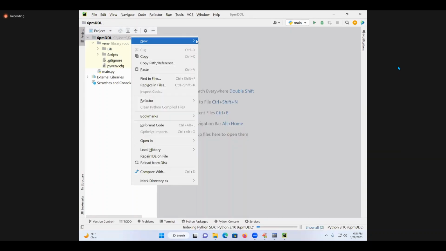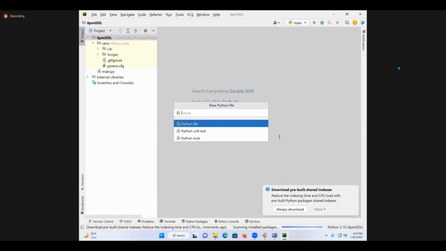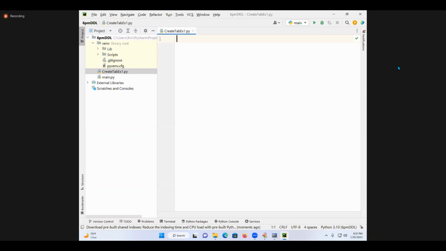What is my statement here? Python file. Tell me what is my operation? Create table. Example 1 dot what? Py. Create table example 1 dot py. So I'm going to save this file. What are the steps? Steps are already there or not? 6 steps are there. I said so far how many? 4. 5 and 6 also I can say to you.